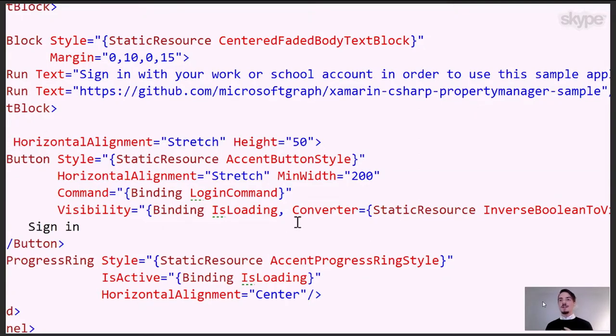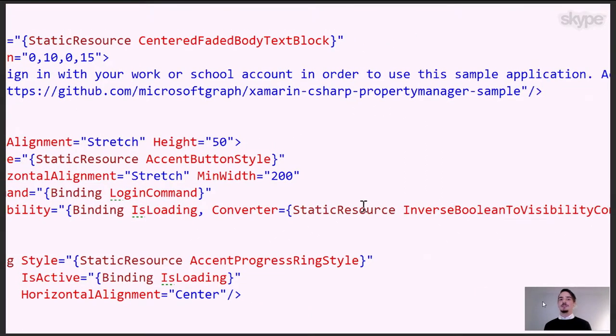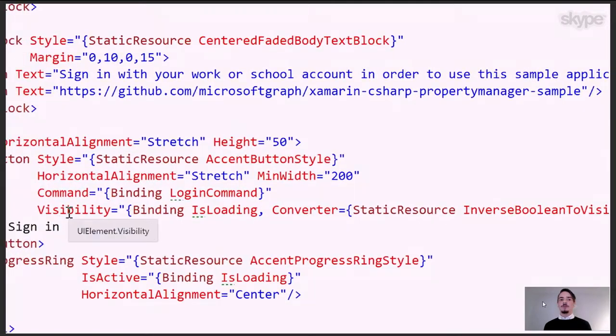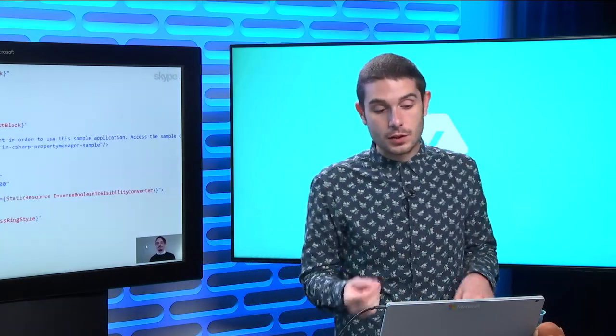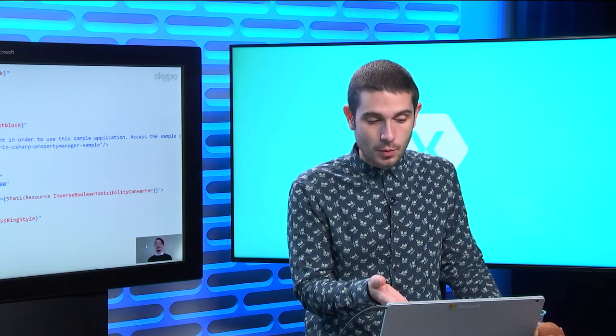A converter is kind of like a way of transforming a value into something else so that it fits the property that we're binding to on the, I guess, the UI component. So in this case, isLoading is a Boolean. But this one needs an enumerator that simply says visible or collapsed. So we need to write a converter that just transforms that value into an appropriate value here. Sure. So if anyone's been doing WPF, UWP, or Xamarin Forms work, this is going to look very familiar because this is just the UWP project.